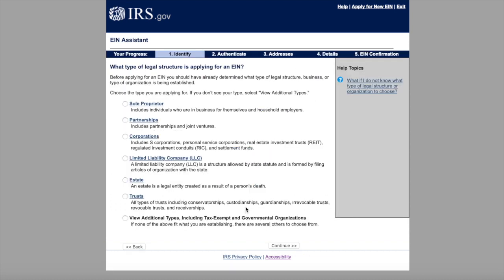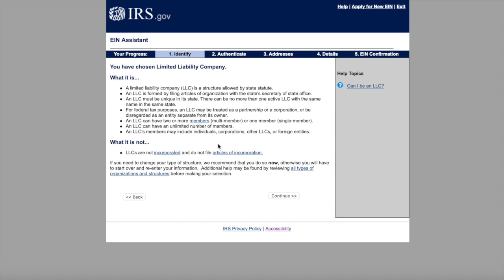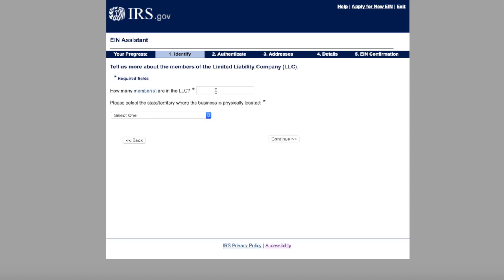Begin application. This is where you're going to choose what type of EIN you're applying for. Now, since this is for an LLC, we're going to go ahead and click Limited Liability Company, LLC, and continue. And then they explain to you what it's for. So go ahead and read through that. Click continue. And then say how many members are in the LLC. I'm going to say 1 because it's a single member. Now, if you had a multi-member, you'd have to change that number.